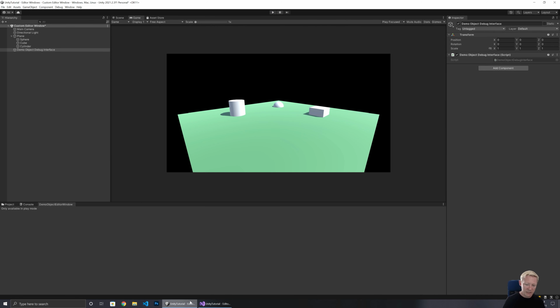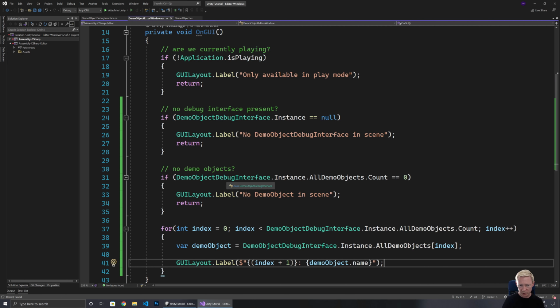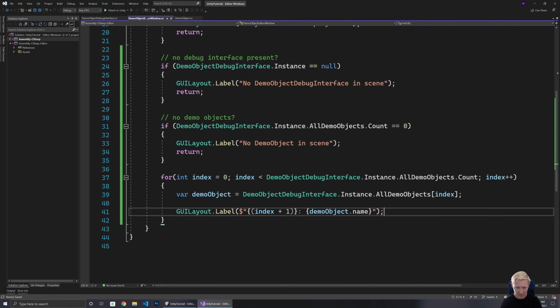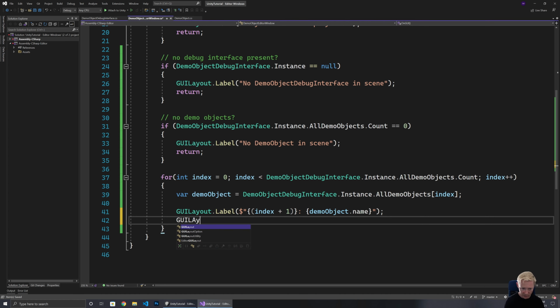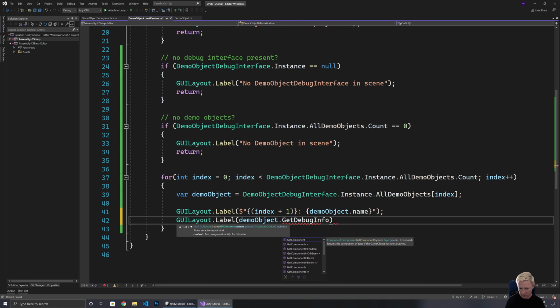What if we want extra information there though? What if we want them to show a bunch of detailed data? That would be pretty cool. So we can do that. And one of the things that we can in particular do is be querying those objects for debug information. So we could actually say, well, GUI layout, label, and then we just go, hey, demo object, get debug info.